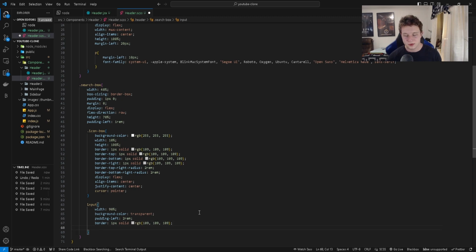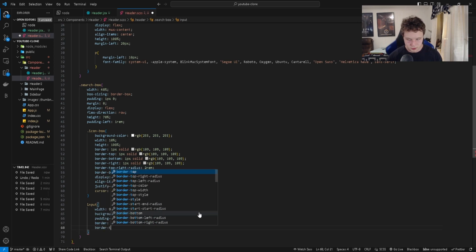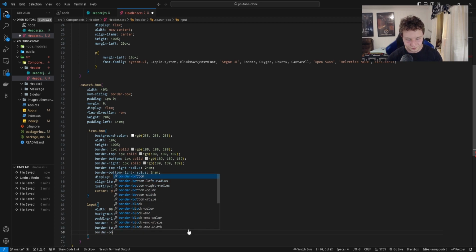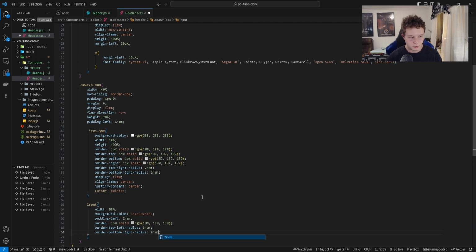And we also want to change the edges and round them down, so we're gonna type border top left this time radius, and this is going to be 2 rem, and we also want to do the same thing with the bottom. So we're going to type border bottom right radius, and this is going to be 2 rem. We save this, go to Firefox.